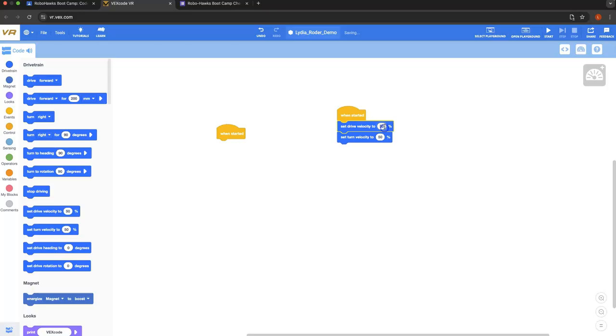Anytime you see these white bubbles, these are numbers that can be changed by typing on your keyboard. If it goes up to a %, that means that it can only be up to 100, but things like the millimeter block, you can type in any number to these.